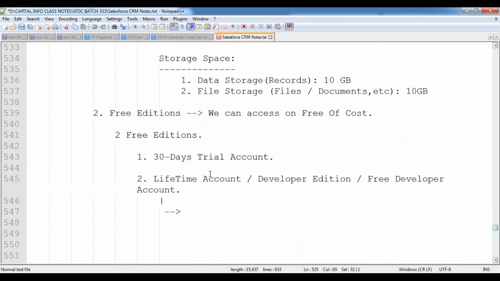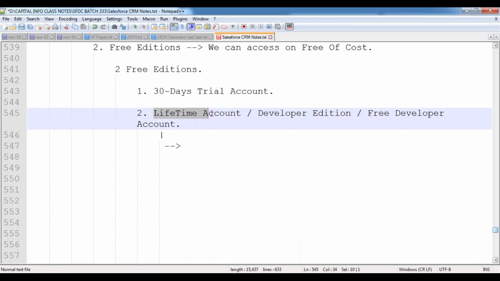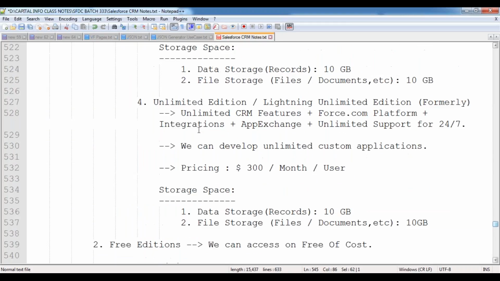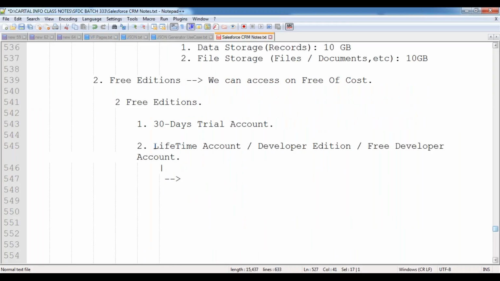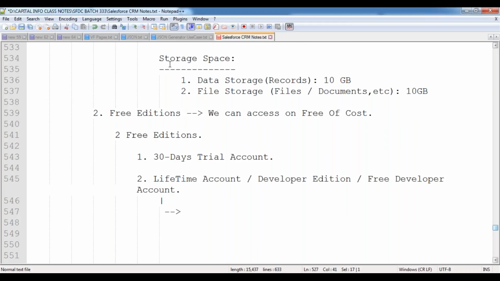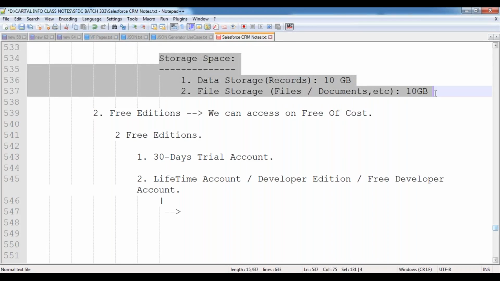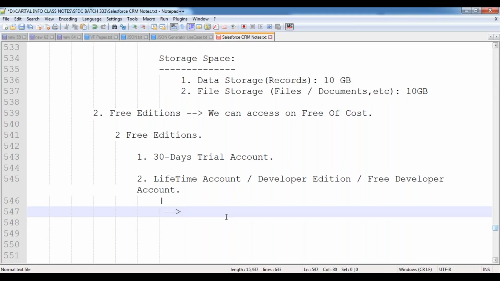Similarly here, in the free account which you are going to create, you will have almost equivalent features to the unlimited edition. Whatever features we have in the unlimited edition, the same features are available in the free developer account also, but with some limits. So what will be the limitation here? Let me explain.